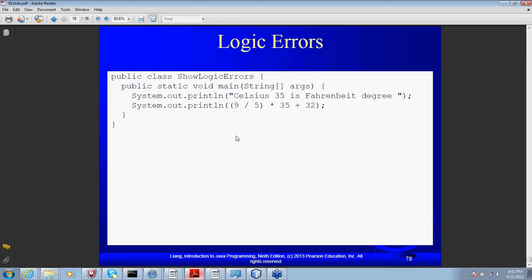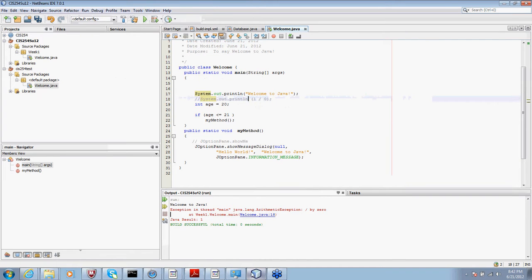Show logic errors. So this would be an example of probably the math is wrong. It's going to give you the wrong conversion because the calculation is incorrect. And we talked about the logic error as well before when I talked about this here. Another example of a logic error.